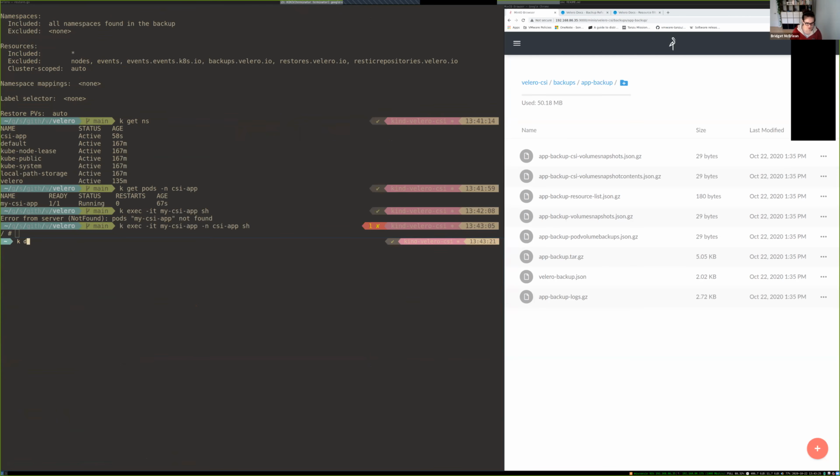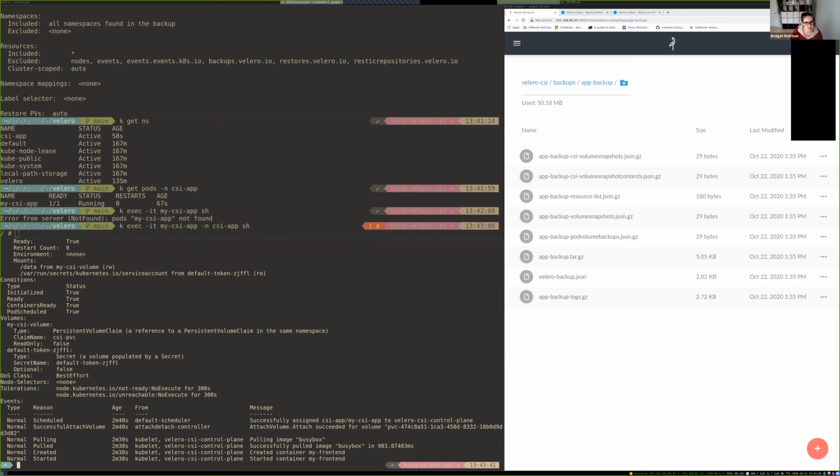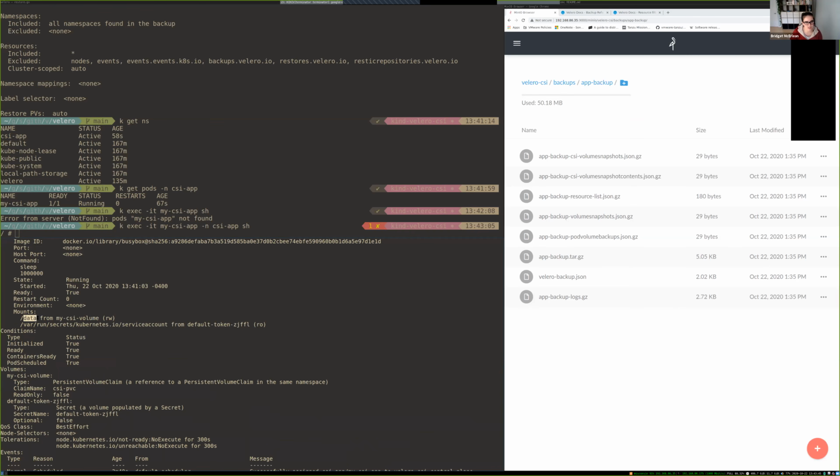So I'm just going to do another describe of this particular pod to show it. So this pod has a volume attached to it, and this volume is mounted into this container at /data. Within this container, I am going to write some data or a file to that directory and ultimately to that volume.